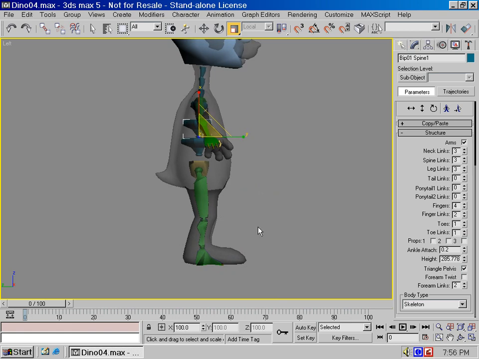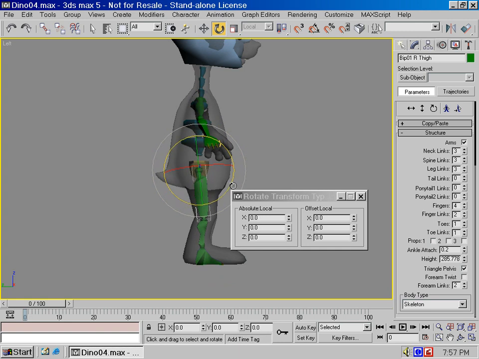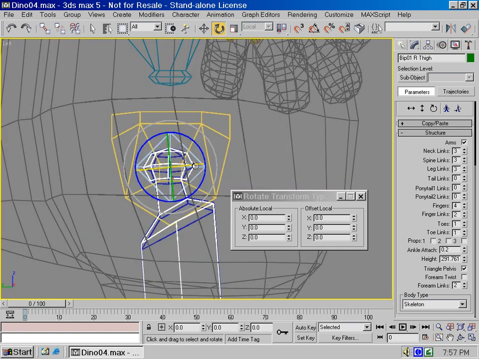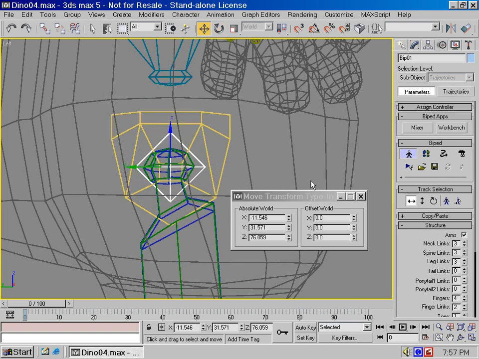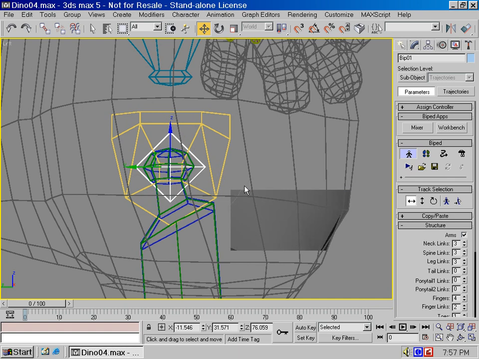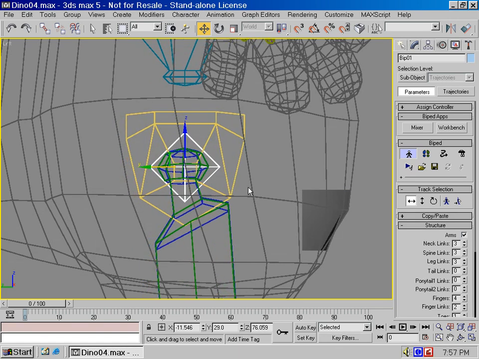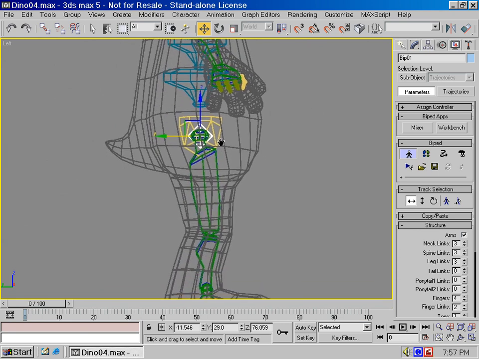So let's see, how are we going to fix that? Well, we could rotate the leg and make it go more through the center, but that's not really what we want. The hips need to be more forward. So what we need to do in this case is we need to take the center of mass and move it forward. The center of mass is diamond shaped, so we know we have it selected. And we're going to move it forward a little bit.